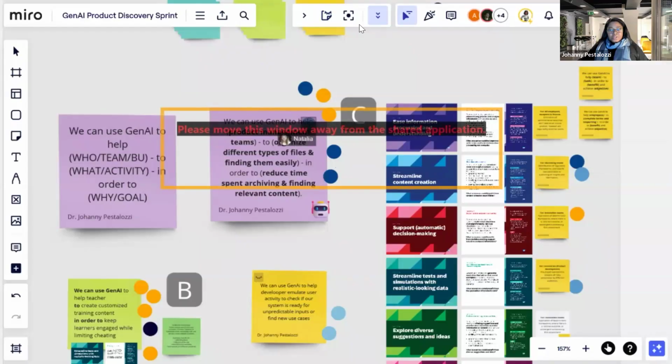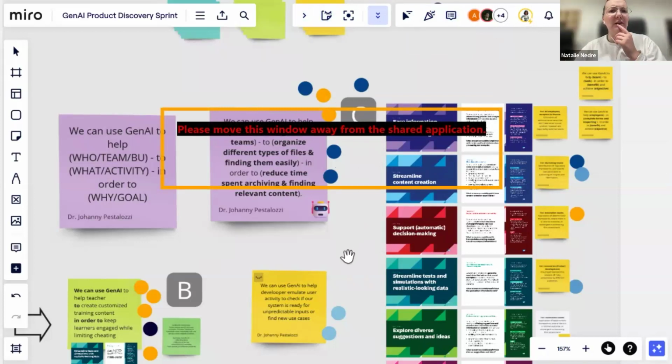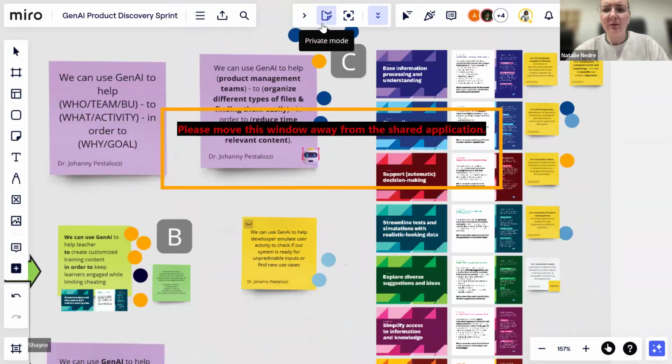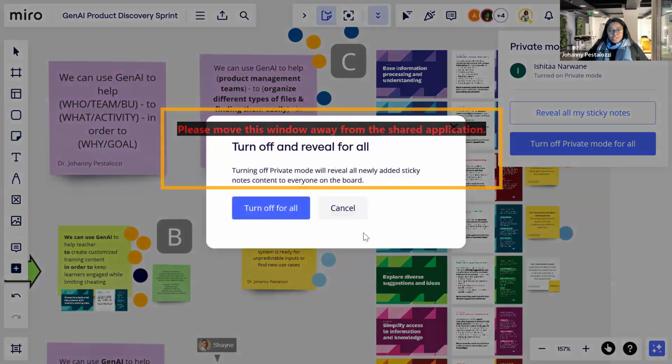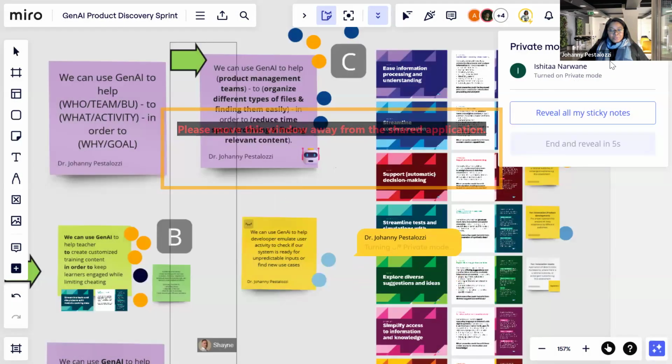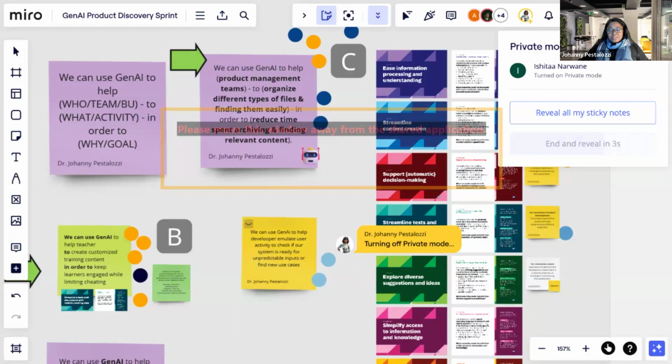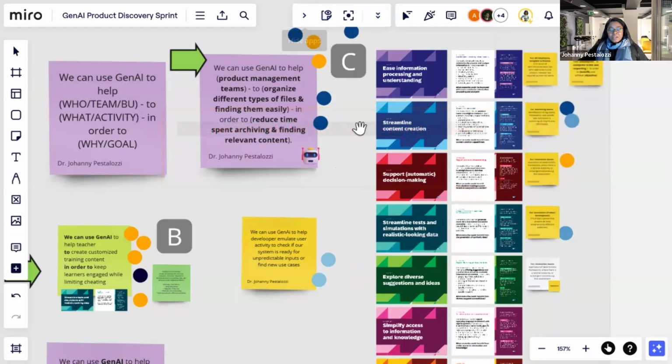Somehow I lost the timer. Natalie, do you still have access to the timer? I don't have the option anymore. Yes, I can. And did you turn on the private mode? No, I didn't. I also got that option. Turn off private mode for all. Yeah. So I think maybe Ishita may have done that unintentionally, but it's off now.